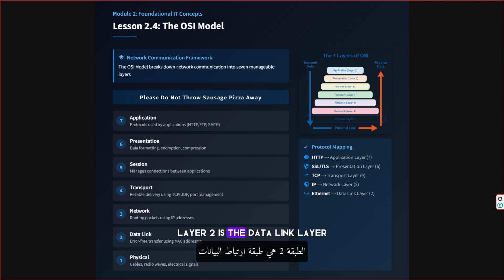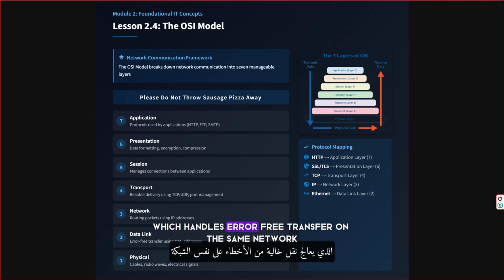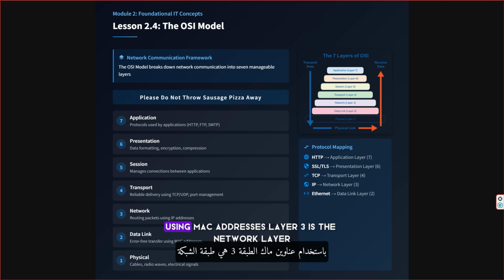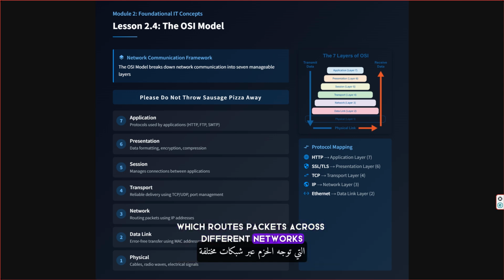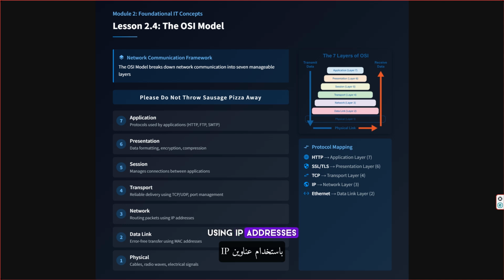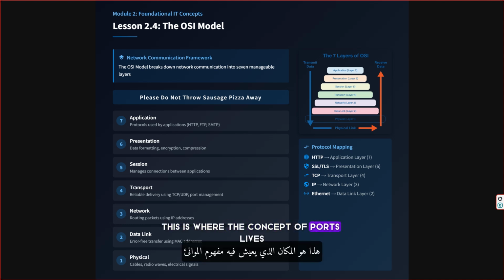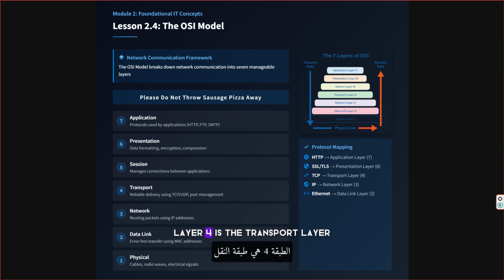Layer 2 is the data link layer, which handles error-free transfer on the same network using MAC addresses. Layer 3 is the network layer, which routes packets across different networks using IP addresses. This is where the concept of ports lives. Layer 4 is the transport layer, ensuring reliable delivery using protocols like TCP and UDP.